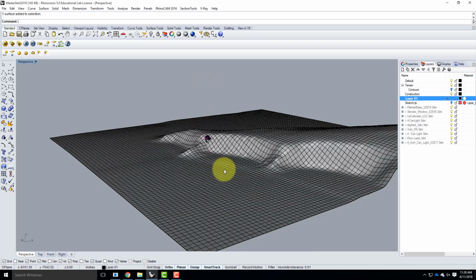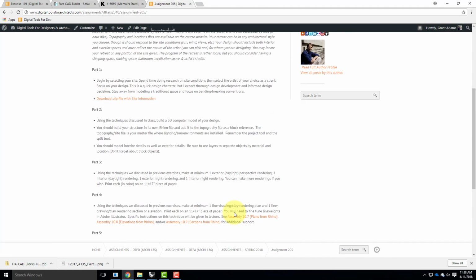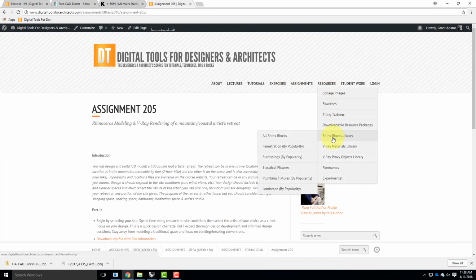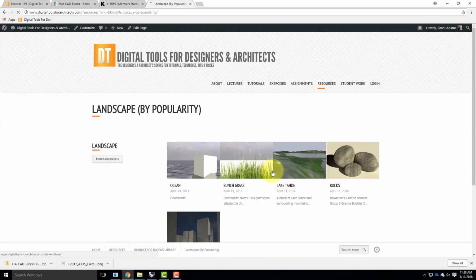So to make your life a little bit easier, I have a block that I've set up for you that you can bring in to represent the ocean. If we go to the Digital Tools site, go to Resources and the Rhino Blocks library, and go to Landscape, this last choice, there'll be a few things that you'll want. If you're doing the one on the coast, you're going to want the ocean block. If you're doing the one in Lake Tahoe, you're going to want the Lake Tahoe block. I have one for each of you, so it's fair. No matter which site you get, you get this piece.